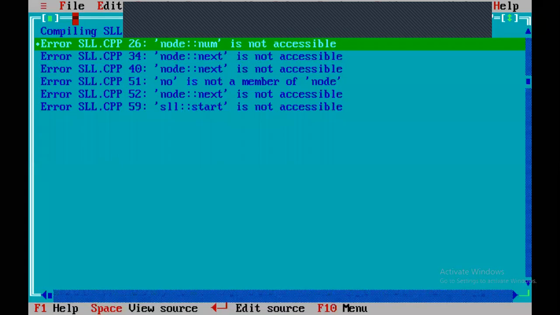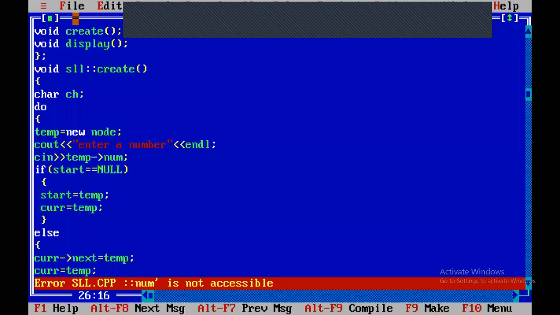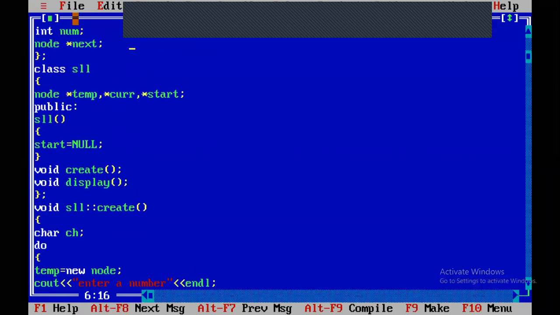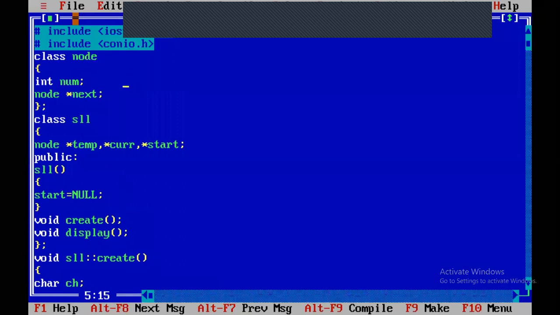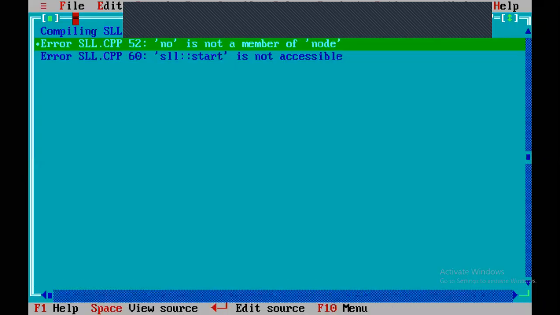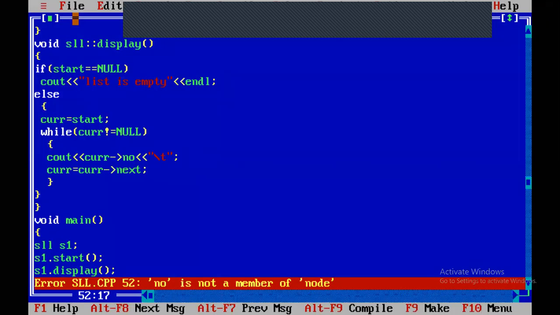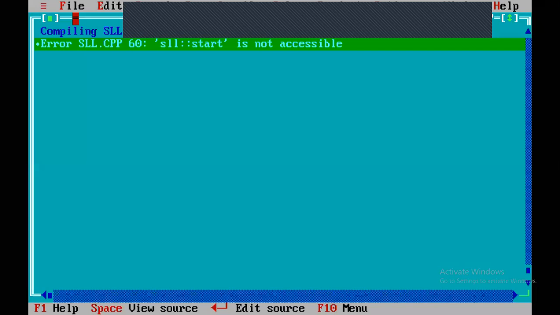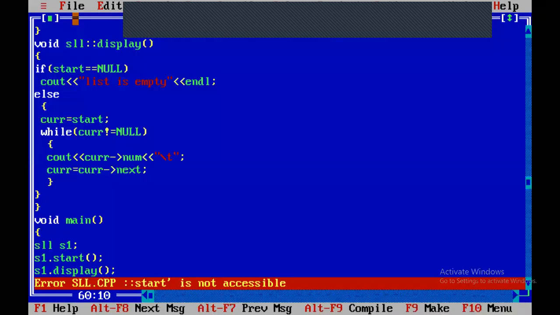Node number is not accessible, node next is not accessible. Number is not a member. Yes, num. SLL start is not accessible. SLL not start, create.